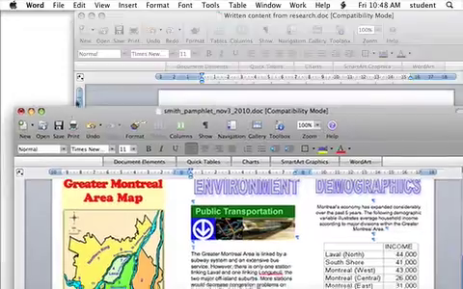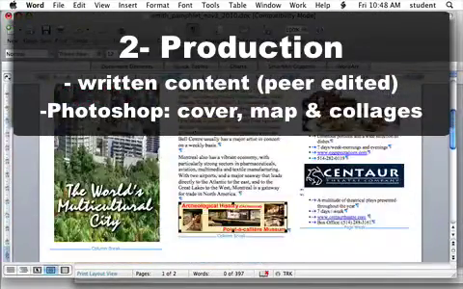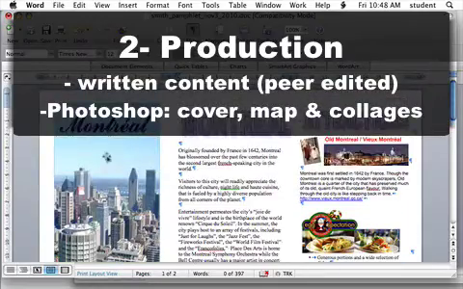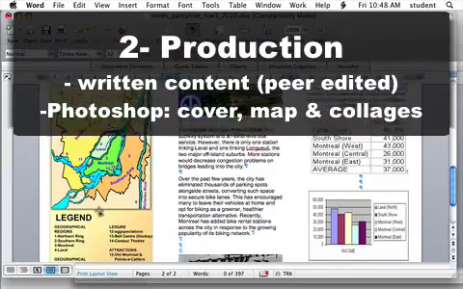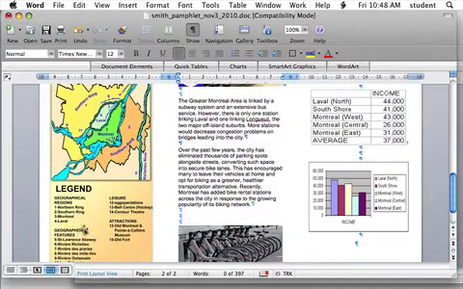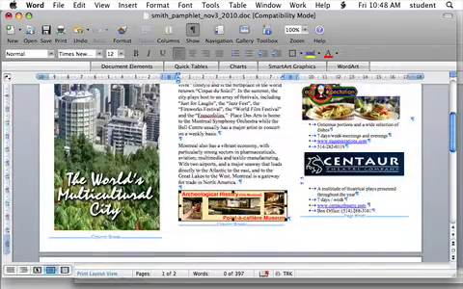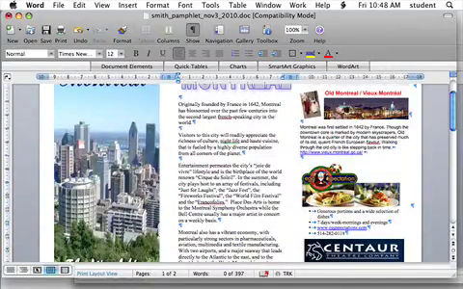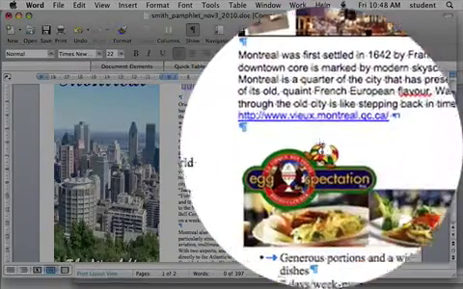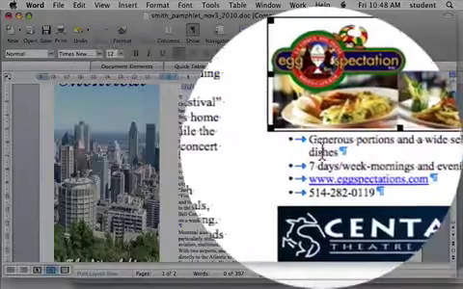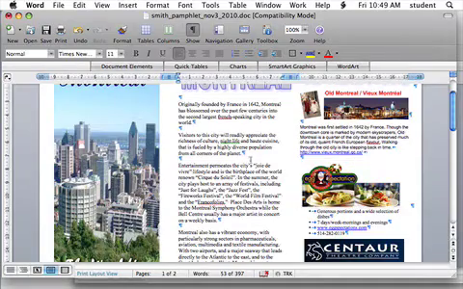And with respect to the graphical elements, there were 3 different types of graphics that we produced. There was a full cover for our pamphlet. There was the map with a legend of all the different attractions that we've included in our pamphlet. And the third one was a variety of small collages, and these little visual enhancements accompany our text. So now we're at the phase where we have to put all of that together.